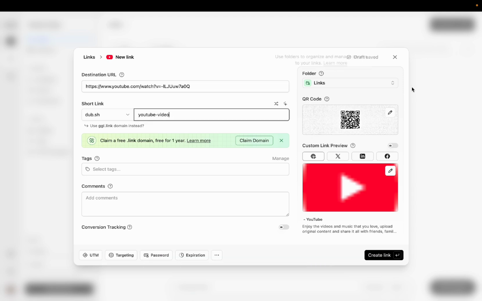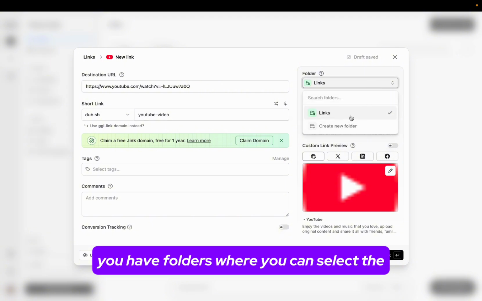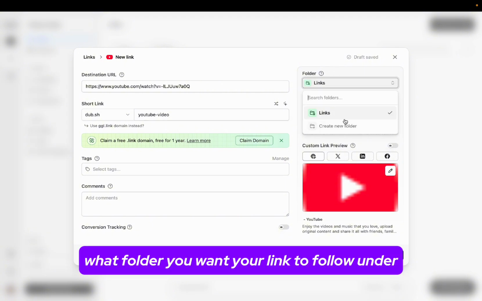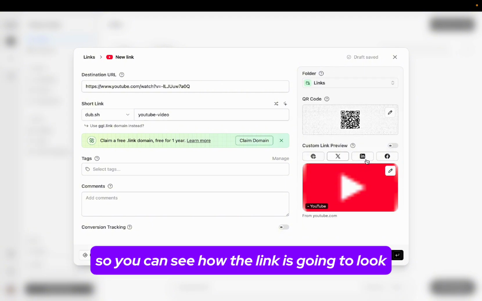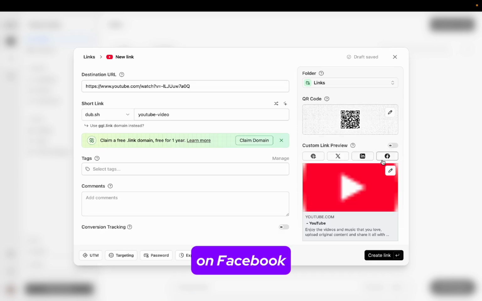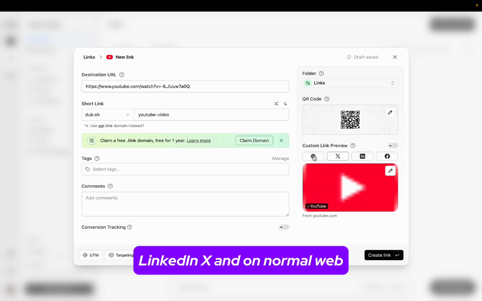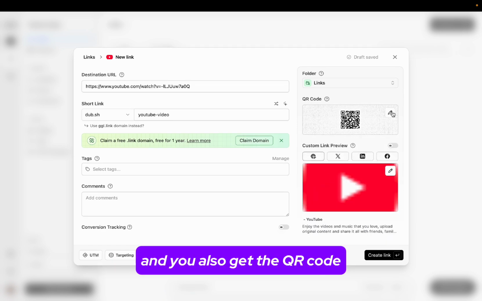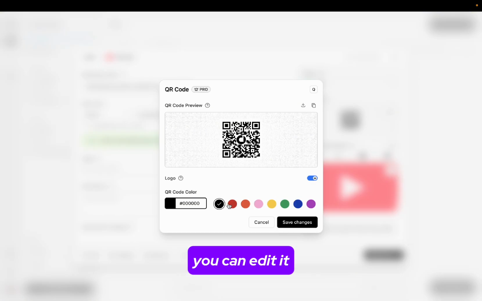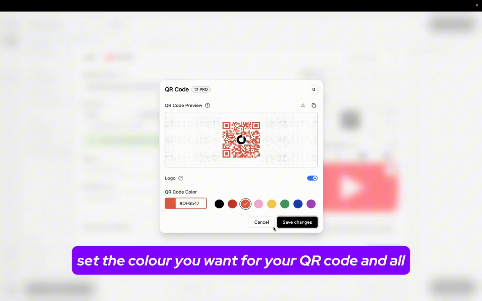Now on this same interface, you have folders where you can select what folder you want your link to fall under. Then you also have custom preview. So you can see how the link is going to look on Facebook, LinkedIn, X, and on normal web. And you also get a QR code. You can edit it, set the color you want for your QR code and all.